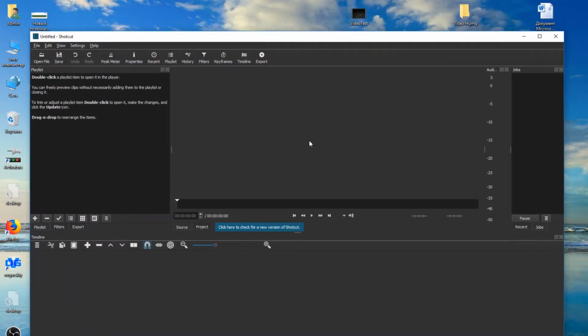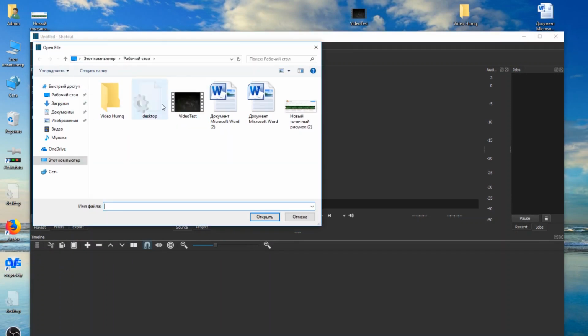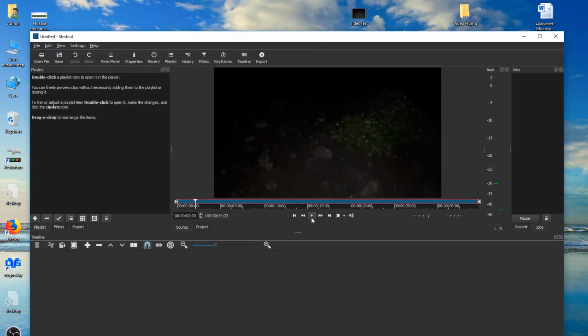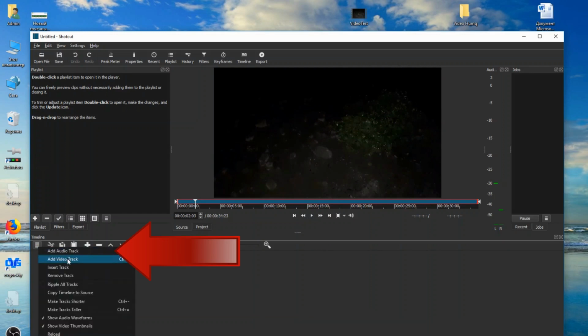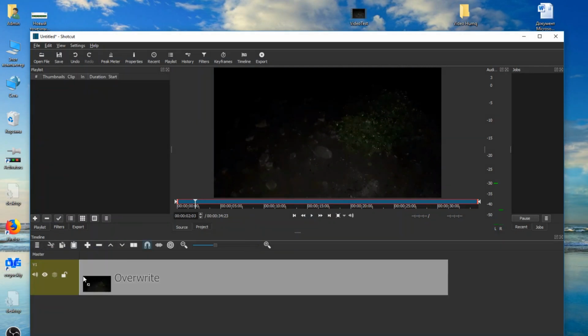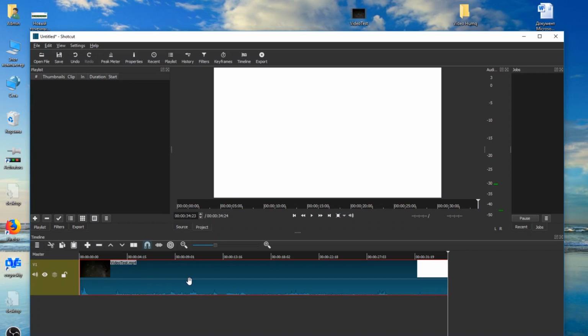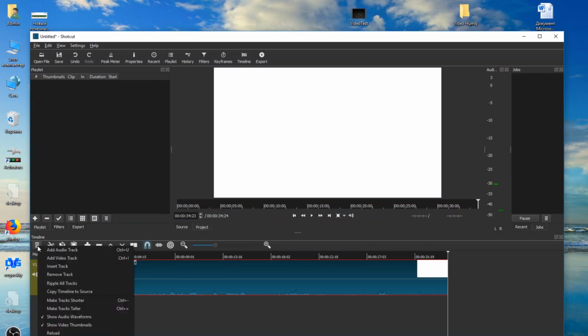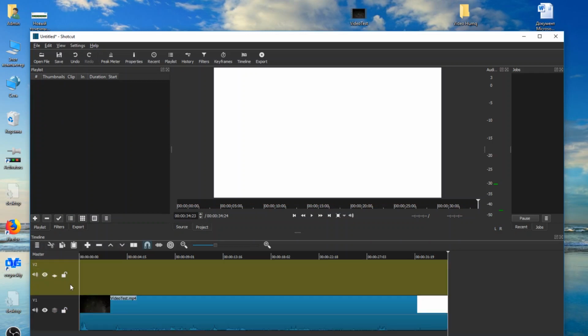Open Shotcut and drag the video you want to edit into Shotcut. Add the video track, put the video in it. In order to add subtitles, you need to open another video track. Go on and select the second video track as shown.